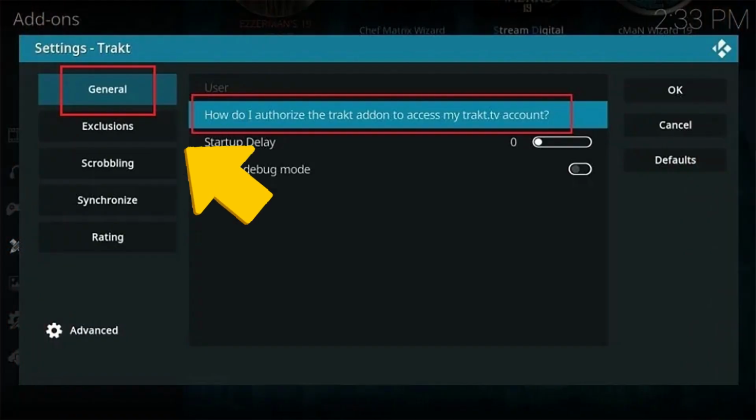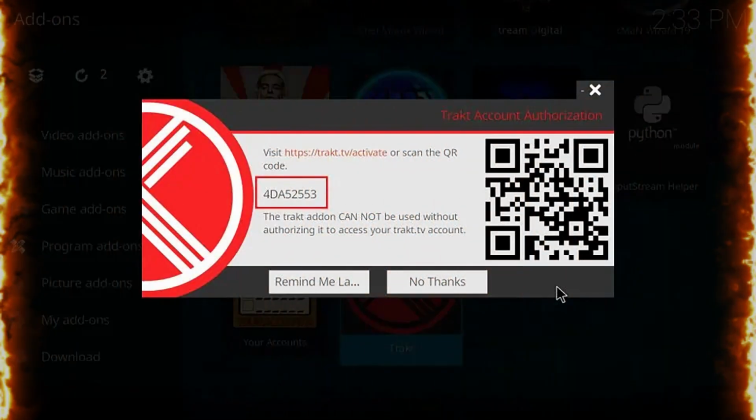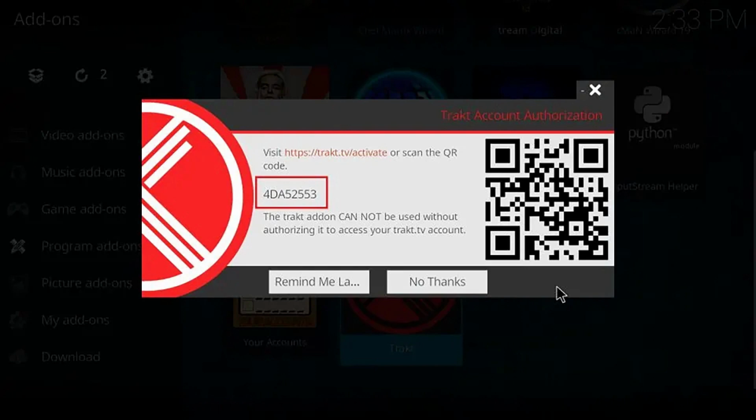4. A window titled Settings. Trakt will pop up. Select General on the left, then click How do I authorize the Trakt add-on to access my trakti.tv account. 5. You will see the Trakt Account Authorization dialog box with a QR scan code and an alphanumeric activation code. You can integrate Trakt to Kodi using either. If you use the Trakt mobile app, scan the code in the app, and authorization will occur instantly.